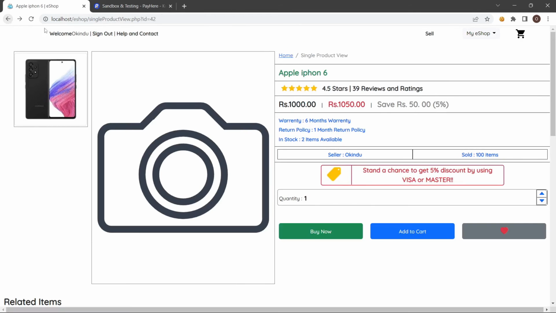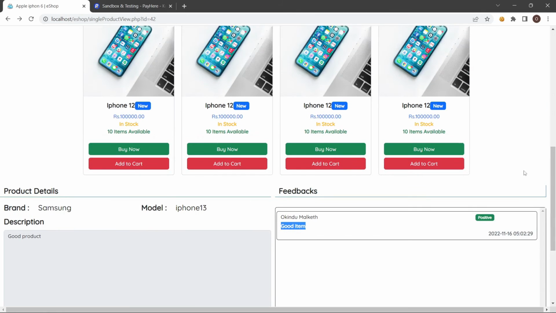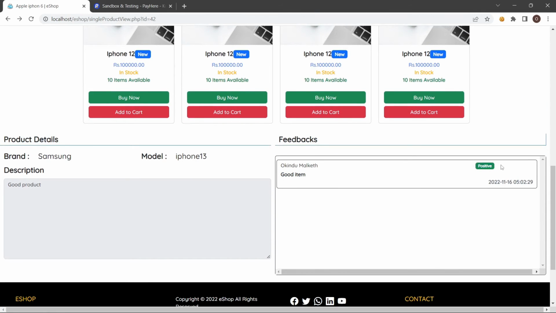So if we now see here the item's feedback area, the added feedback is shown here. That is a positive feedback, so the positive label is shown here, and the name of that buyer and feedback sender, then the feedback is shown here.